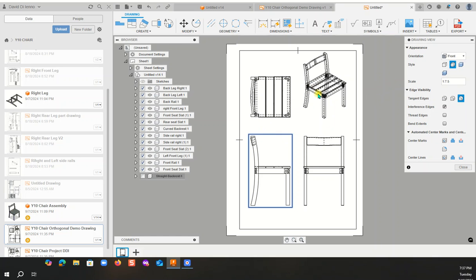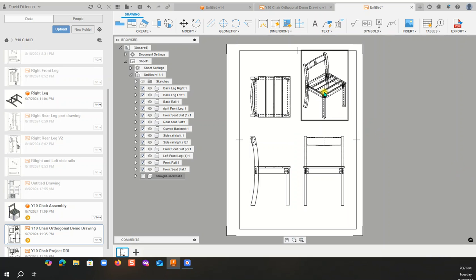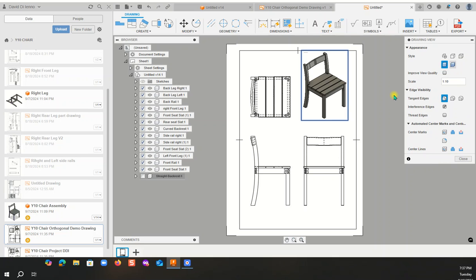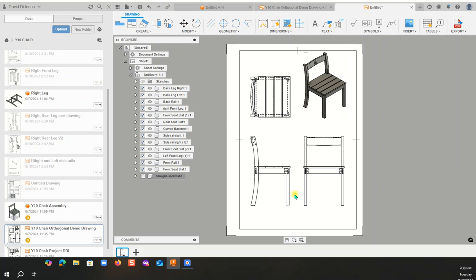It's a bit complicated for this one. So I'm going to hit close. Then I'm going to select this drawing again, right mouse button click. I'm going to edit that view. And this one I'm going to select just visible edges only. So I've got the different styles of drawing that I want to have. I'm going to click close.